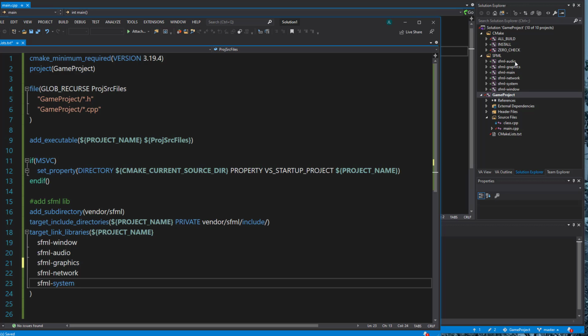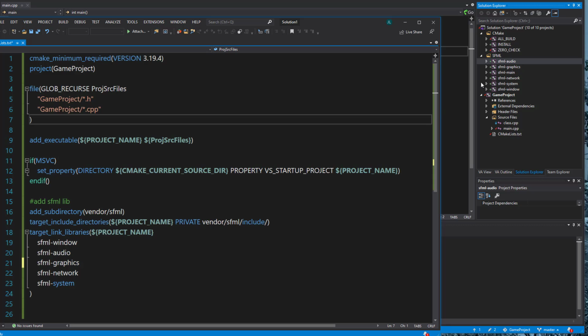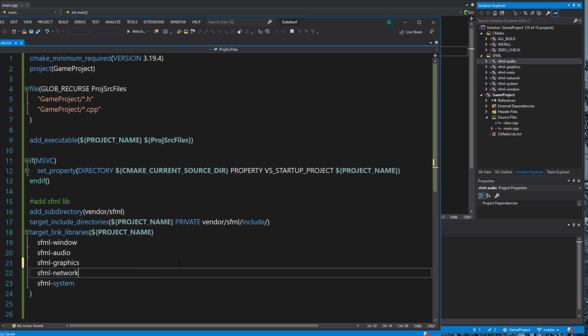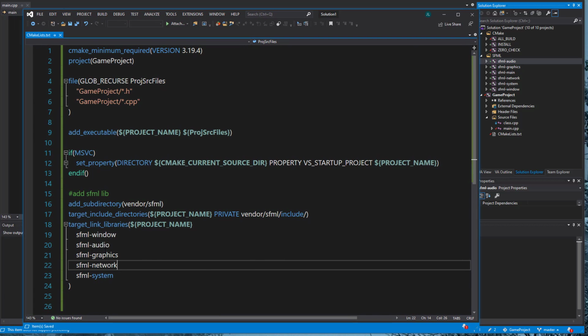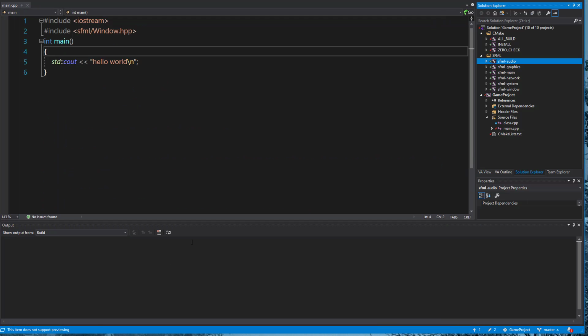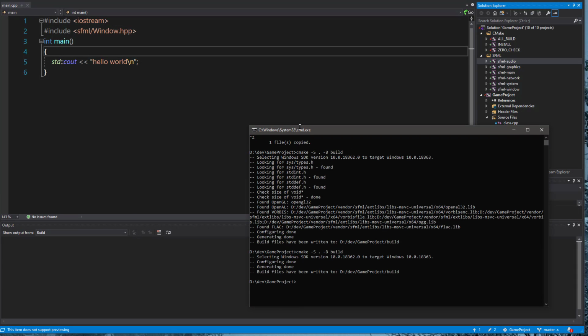I'm trying to match those names. So audio, window, graphics, system, and network. Yeah, that's all good. So that's going to be adding those libraries. All right, this means it's trying to link with that. We're going to go ahead and try to run this again, with our command prompt. Okay, so let's try that again.